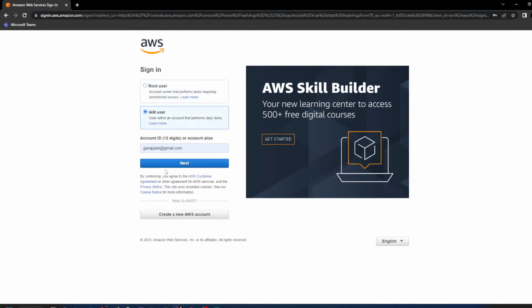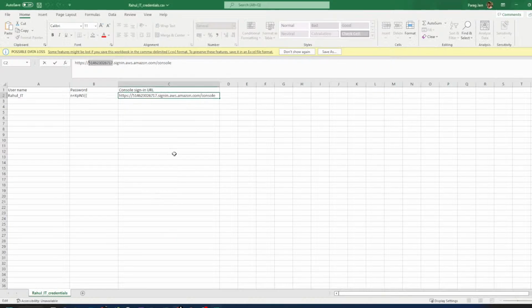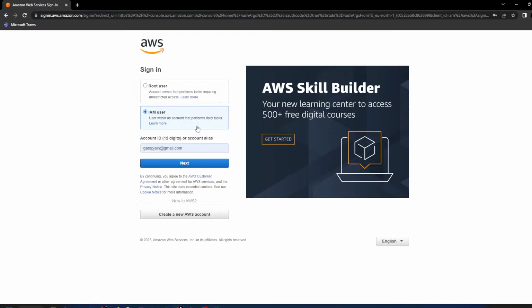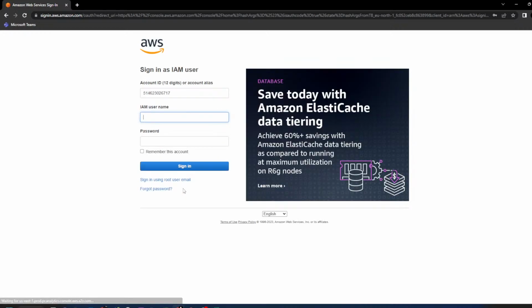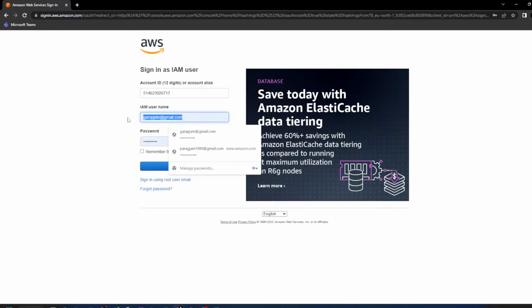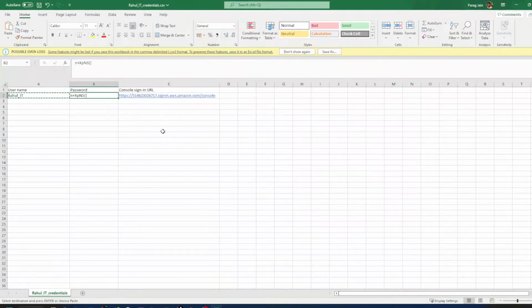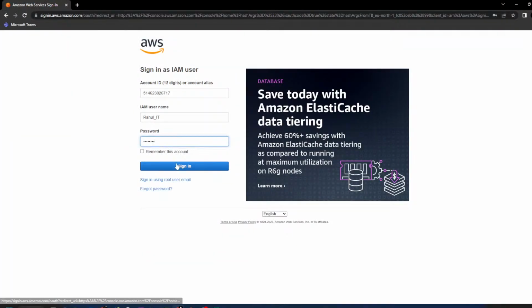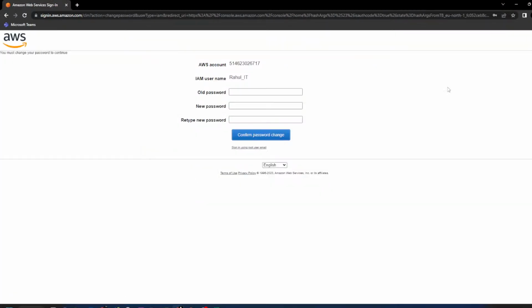When you are logging in through an IAM user, you have to pass the account number. Click on next. Now you have to pass the username. What is the username? Rahul IT. What is the password? Enter the password. Now you can see it is asking me to reset the password. Just reset the password.